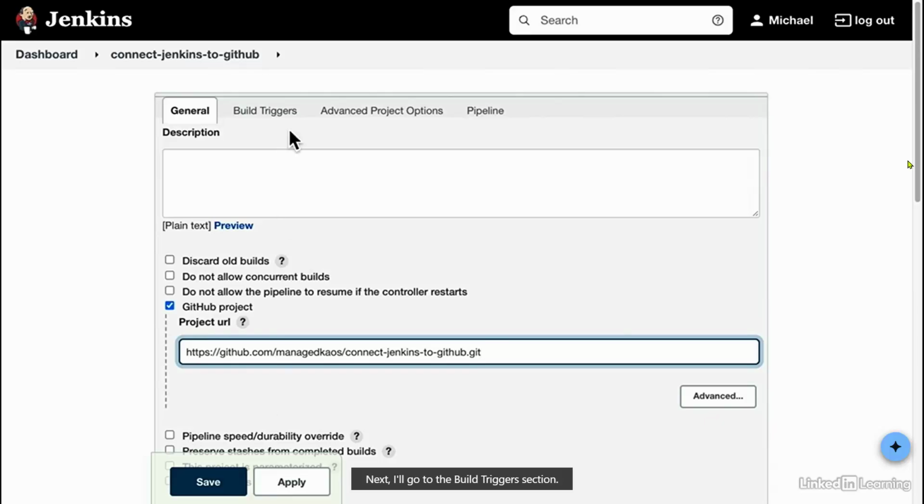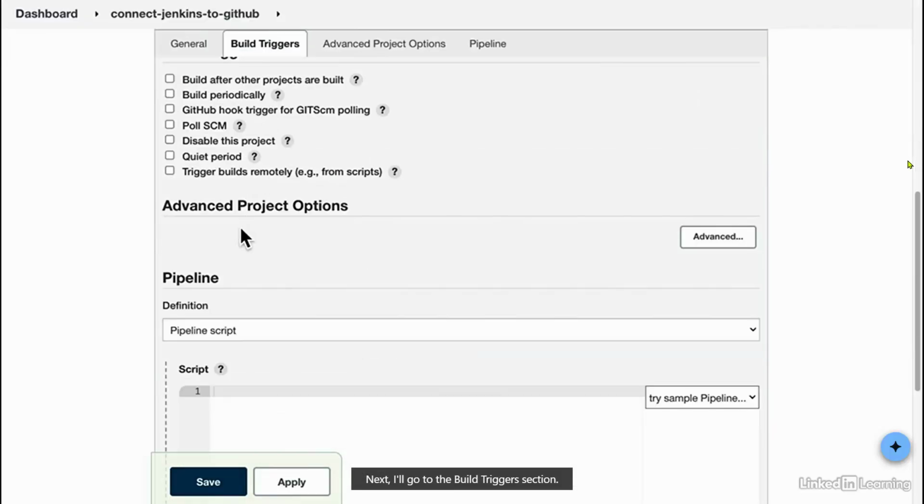Next, I'll go to the Build Trigger section. Here, I need to select this option for GitHub Hook Trigger for Git SCM polling. This is what enables the trigger that will allow Jenkins to respond to a webhook from GitHub. So this is key to having this set up in place.